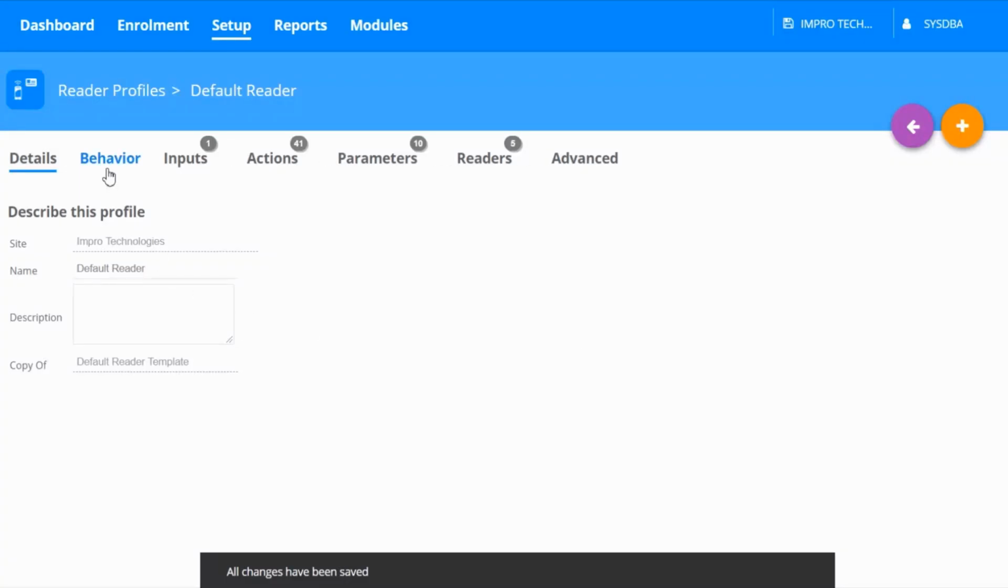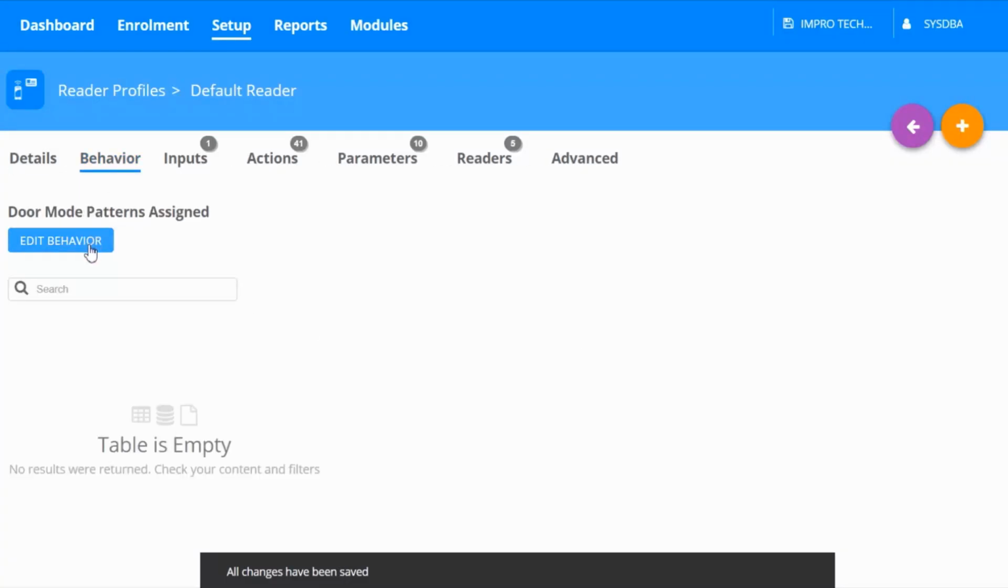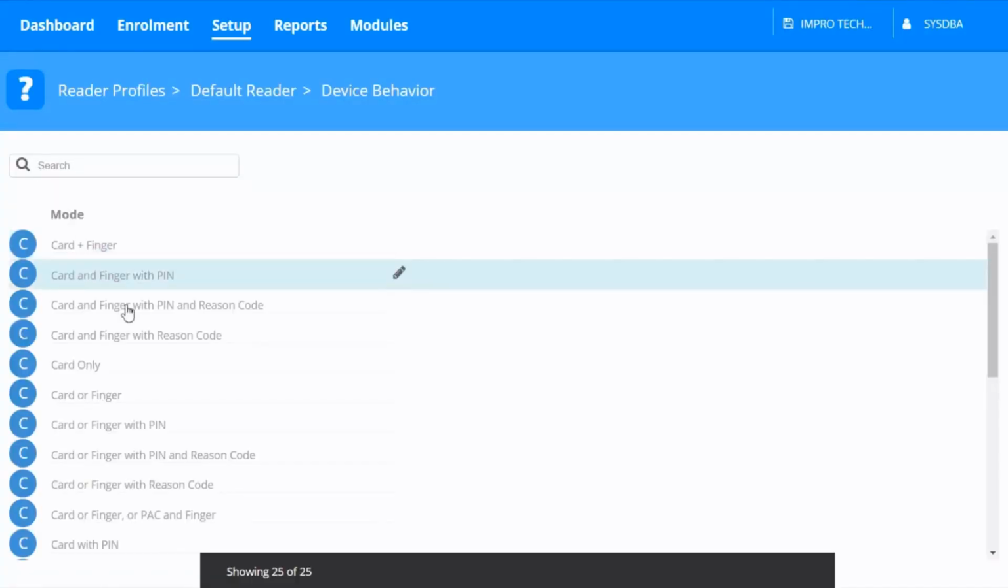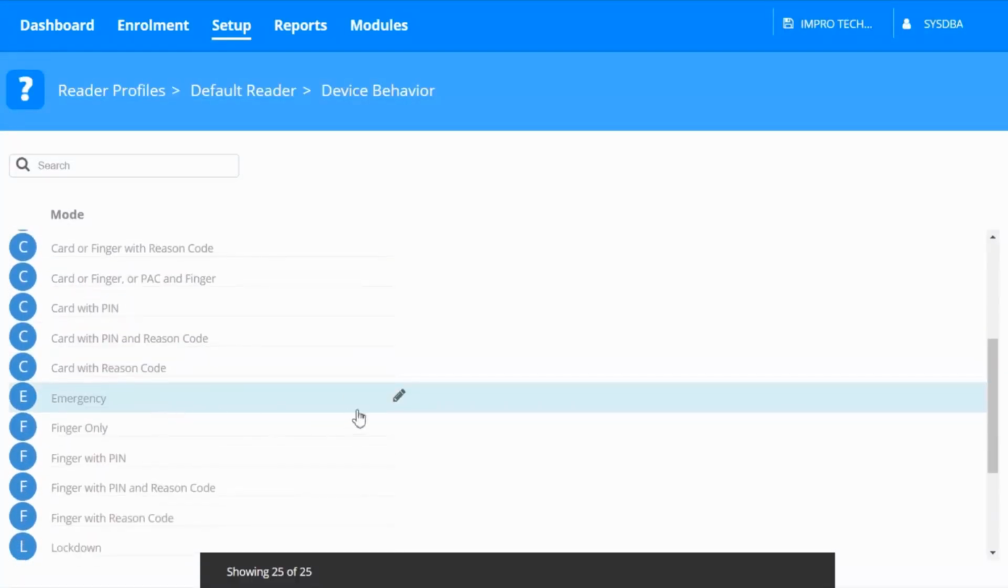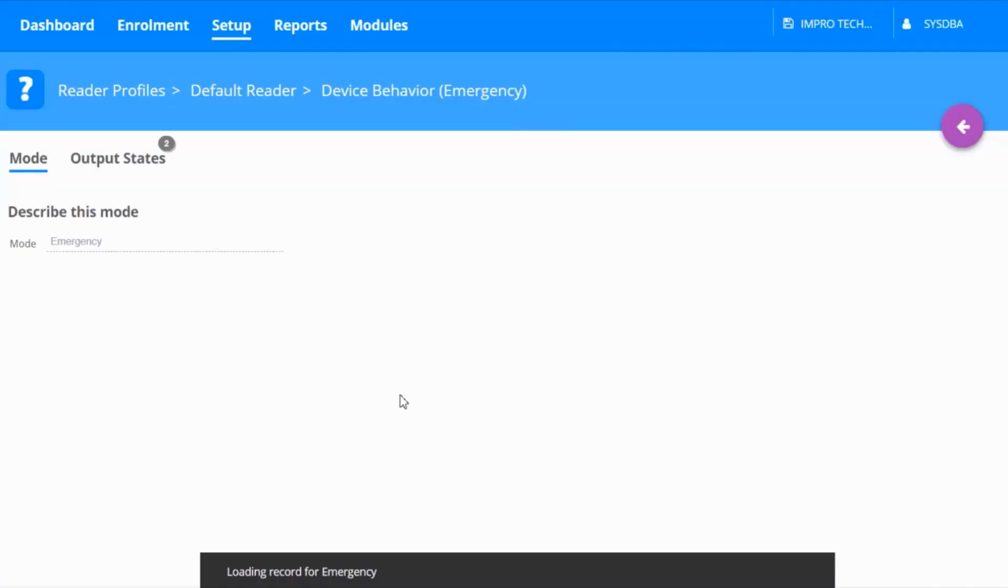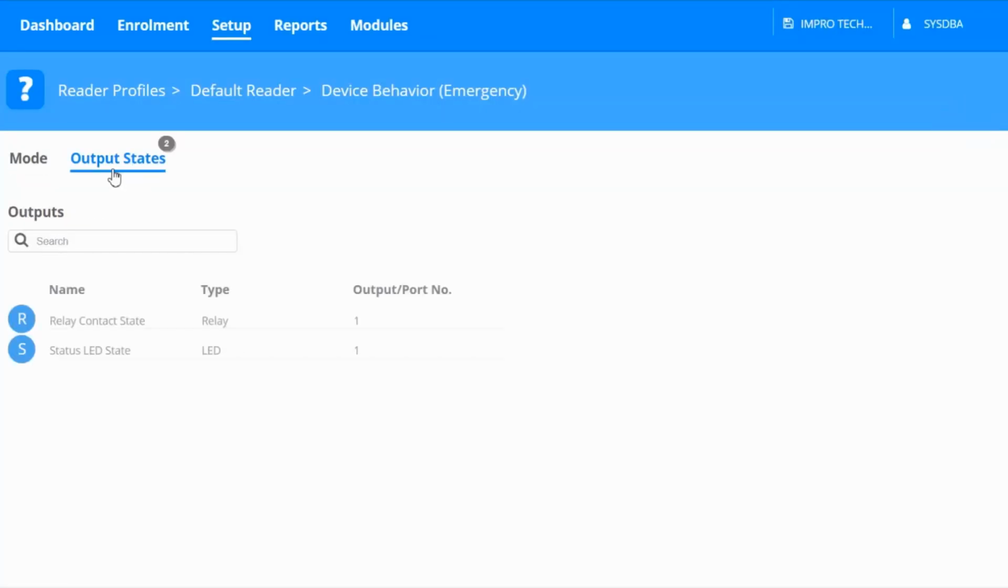Click on the Behavior tab. Click on the Edit Behavior button and select Emergency. Edit Emergency and click on the Output States tab. The output states refer to what must happen to the reader's relay and LED.